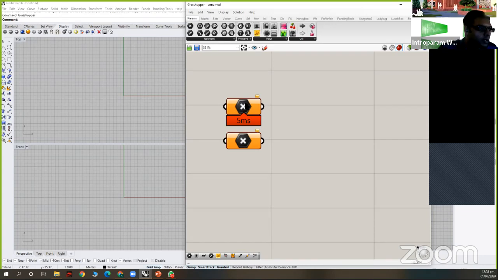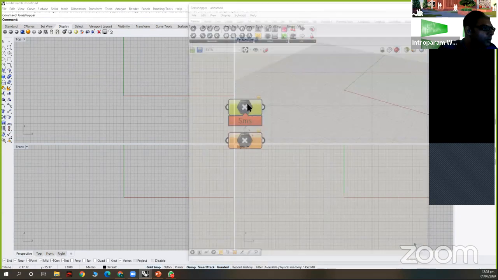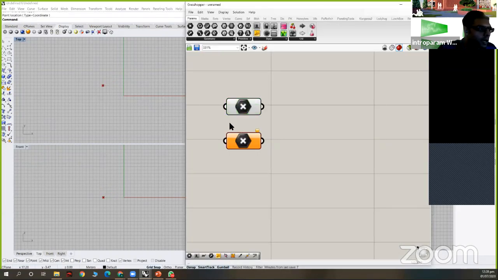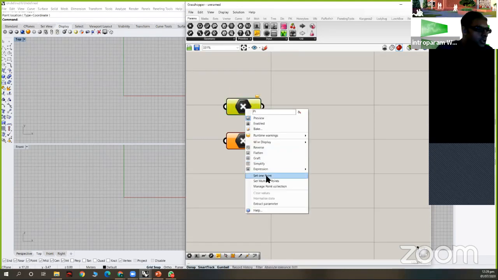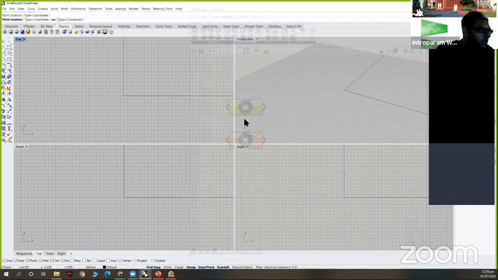Right click on the component and say set one point. It'll take you to Rhino. Just click anywhere in, say, your top viewport. And now, by default, it might be green. And if you click away on the canvas, it is gray. Right? So let's do that again. Control Z. You right click, you say set one point. It'll take you to Rhino straight. And you just click in Rhino somewhere, and it'll turn green.